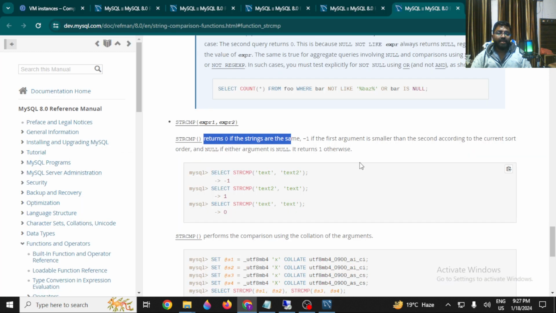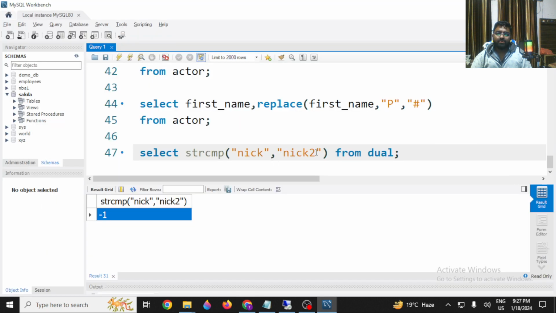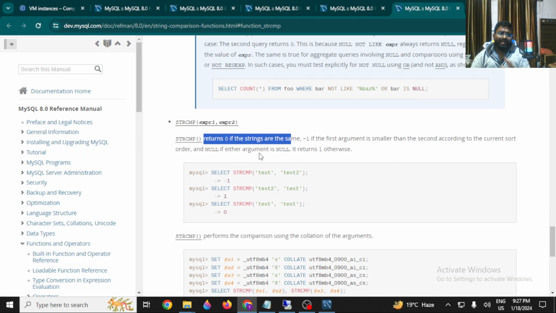Okay, and so see, if I make the first one greater and the second one smaller, it will give you 1. Okay, and in any case, if any of the values is null, the null cannot be compared with any other value, so it is null itself. Okay, so that has been provided in the documentation of MySQL.